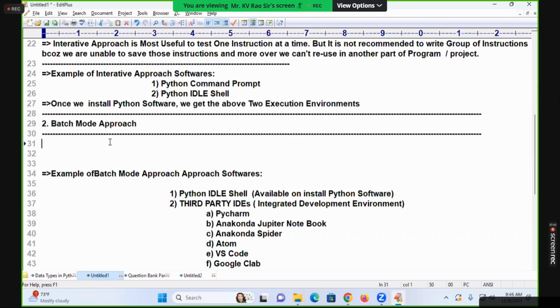Good. Coming to me, Saurav is understanding that. Interactive approach: if KVRs are taught to me one-to-one, that is interactive approach. Batch mode: if KVRs are taught to a group of students like all of us, it's called batch mode.